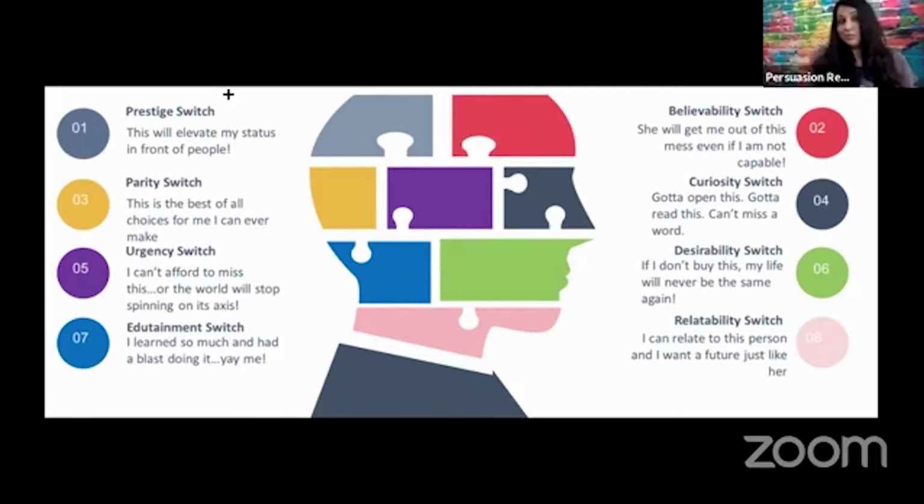Urgency switch. Okay, they agree with me because I just threatened them, so they have to agree with me. Thank you, Raquel. Thank you, Martina.